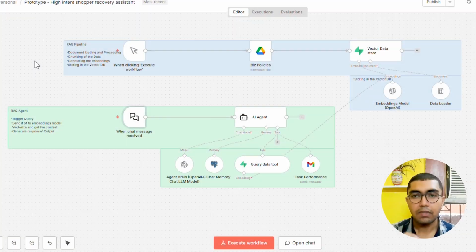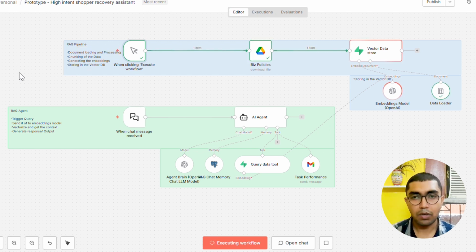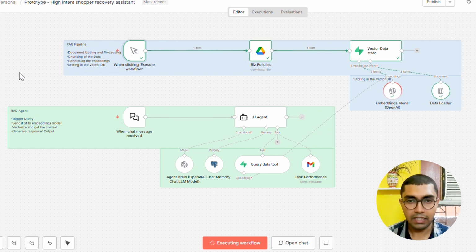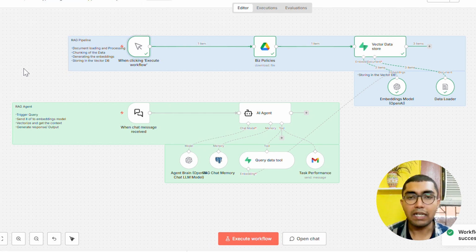What you see here is a RAG-based agentic AI workflow which is hosted over the n8n platform. The upper pipeline consists of the DB which stores all your business policies, which is pulled to a vector DB powered by an embedding model. The embedding model chunks all your data into high dimensional vectors and stores them in the vector DB.